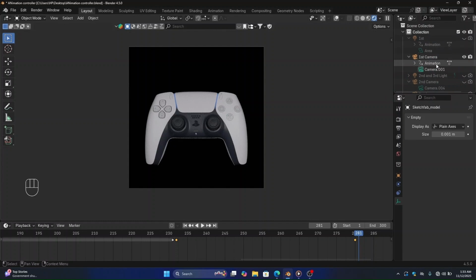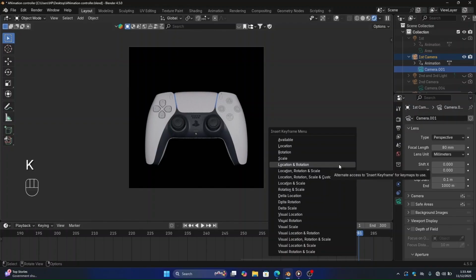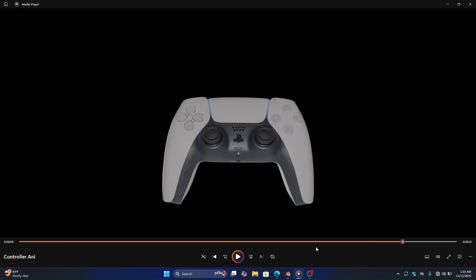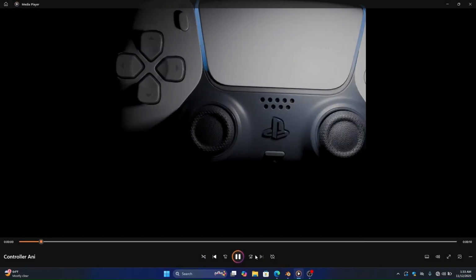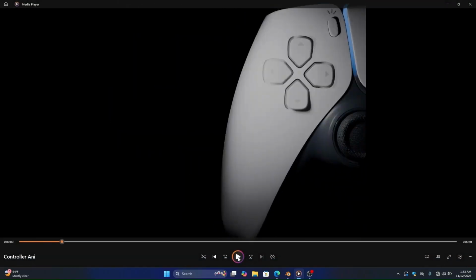and I'm going to select this camera. Press K on your keyboard and press this rotation keyframe and go to 282. Let me play my last shot again to see. Yeah, like this.